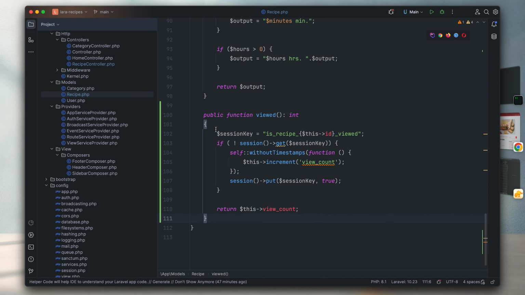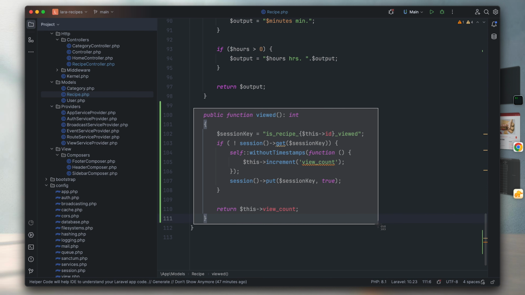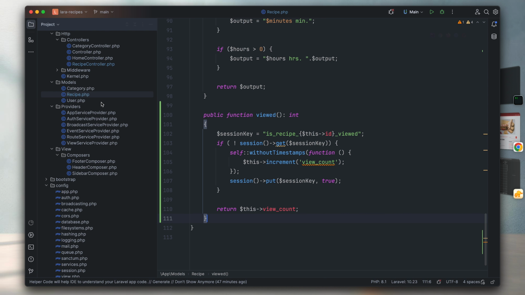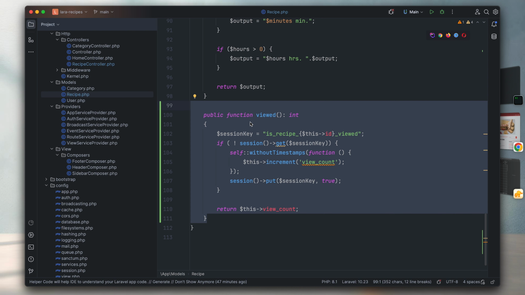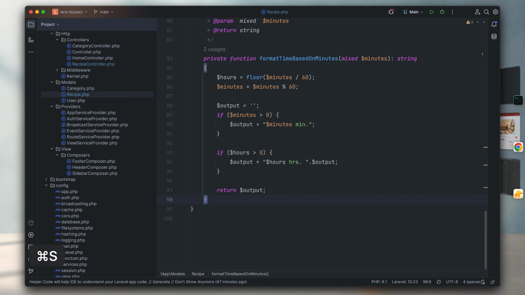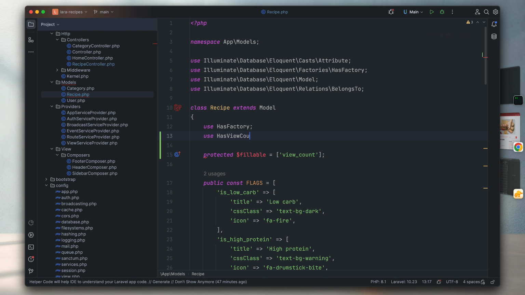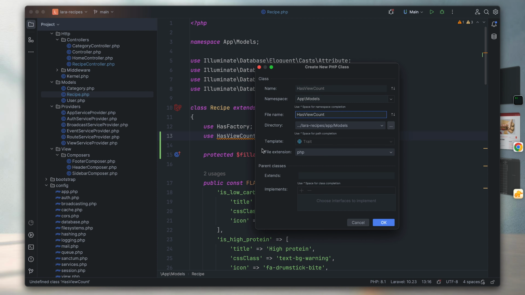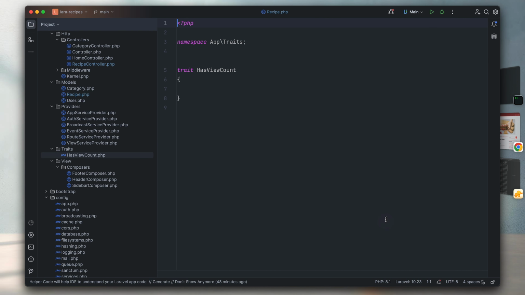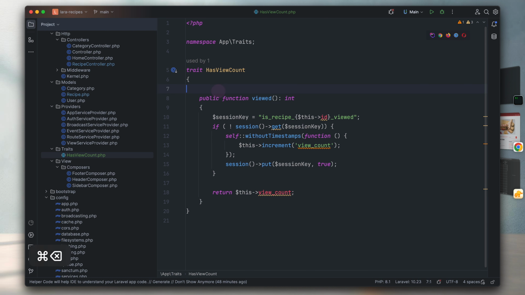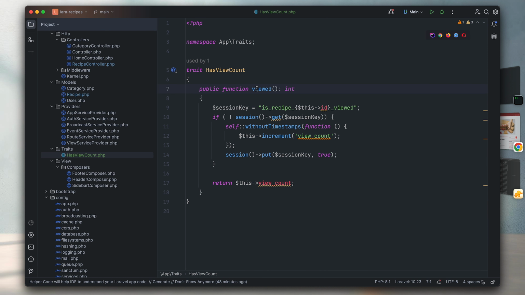Since this is kind of a feature, a trait which my recipe model has, I can extract this one into a trait. Let me cut this one out and imagine that we have in my model something called HasViewCount. This is a trait which my model has, and I can go ahead and create it. Since PhpStorm is smart enough, since I used use, it will offer me a template of a trait, which is what I need. Now I will set traits as a namespace, and I can have my lovely function here. Everything is working just fine with this one.